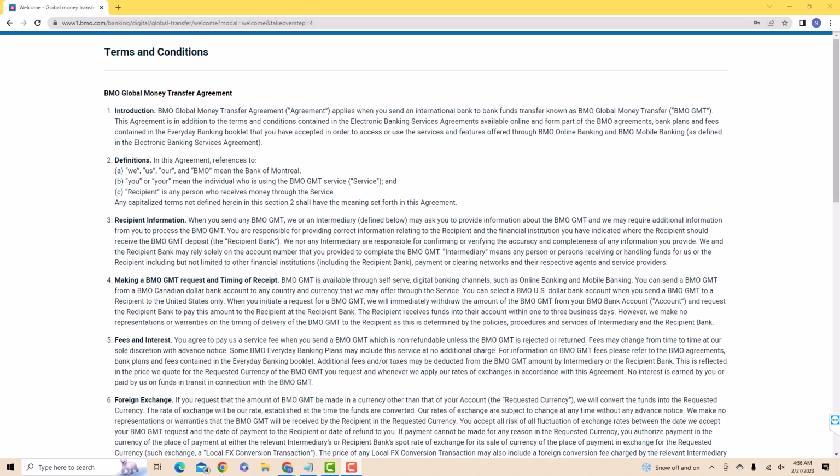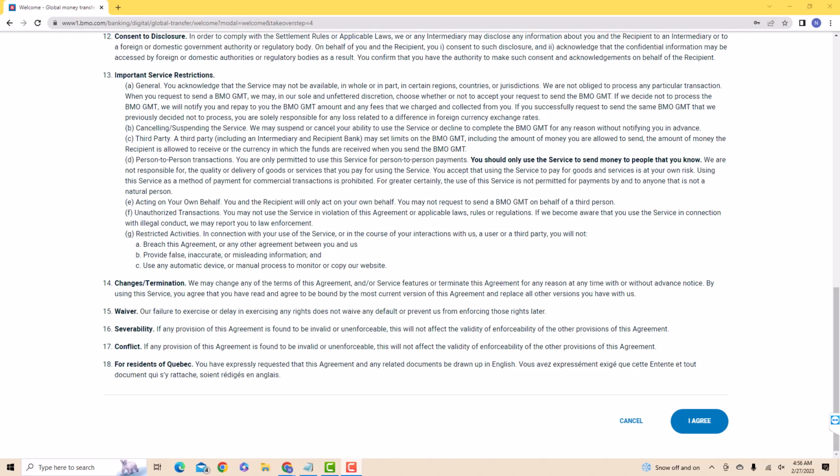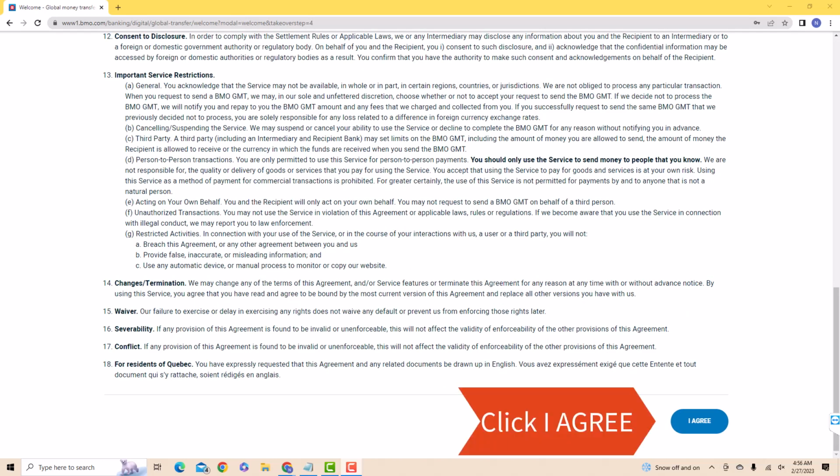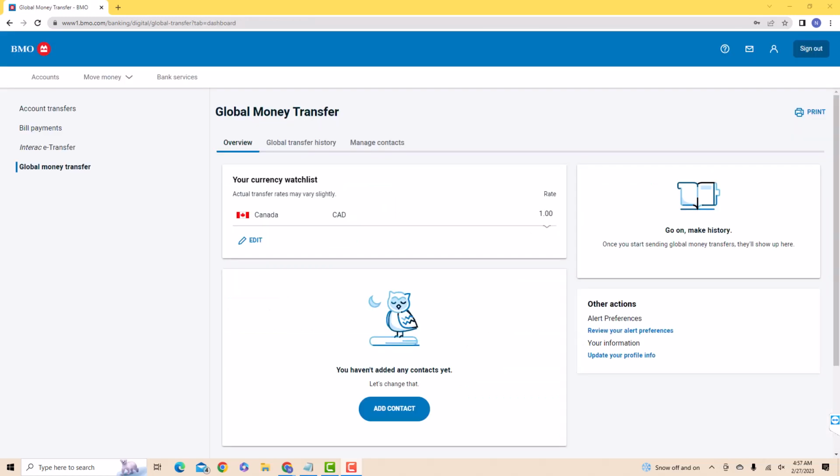Now, read the BMO Global Money Transfer Agreement. So after reading and if everything looks good, click on I agree. Here, select a contact, but if you haven't added a contact yet, click on the blue text that says Add Contact.